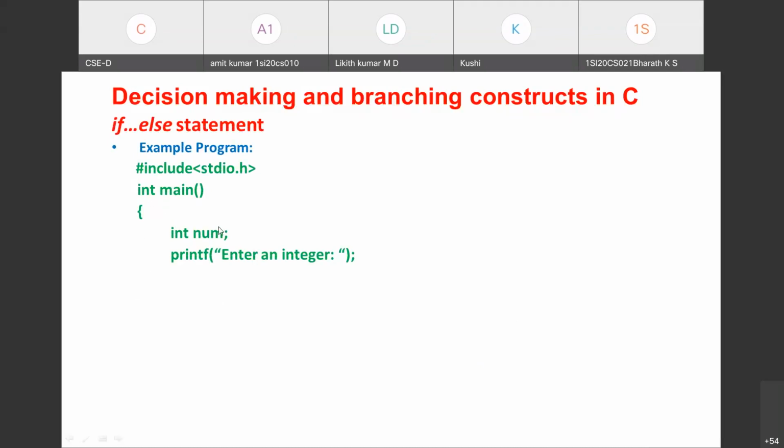This is the first statement within main, the declaration part, where we have declared one variable of integer type. Now we are displaying the message enter an integer using printf. This is the first message we are printing onto the screen. Now we'll read the integer using scanf, scanf percentage d and num. Now I'm testing, so this program is to test whether the number is odd or even.